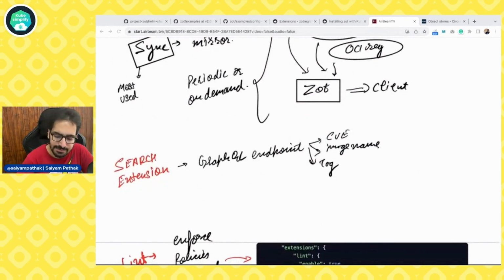Coming to the next extension, it is the search extension. Search is basically a GraphQL endpoint, and it helps you search based on CVEs, image name, tag, or whether it is used by any of the other images. So multiple levels of search can be found when you deploy Zot with the search extension enabled.